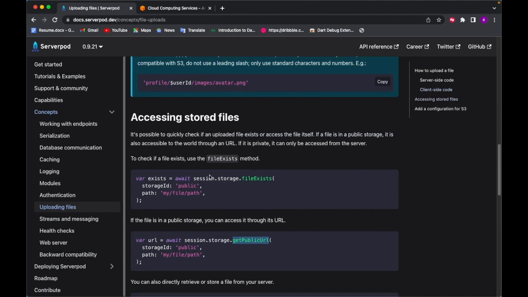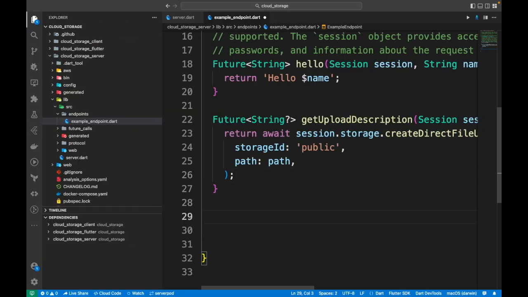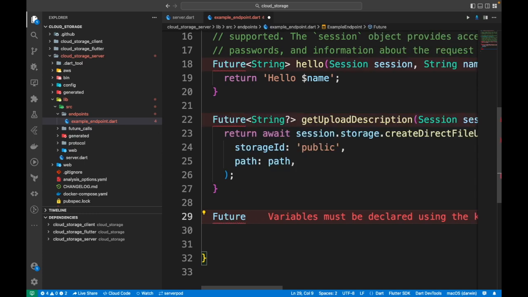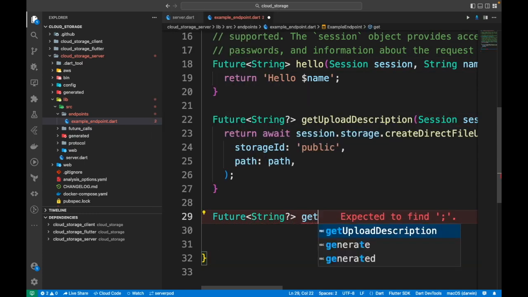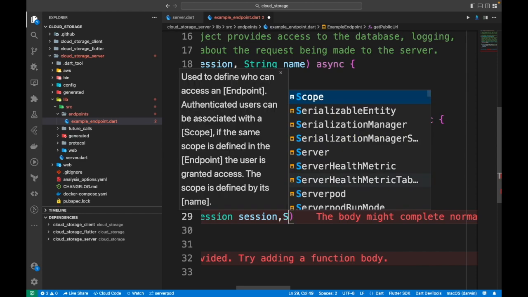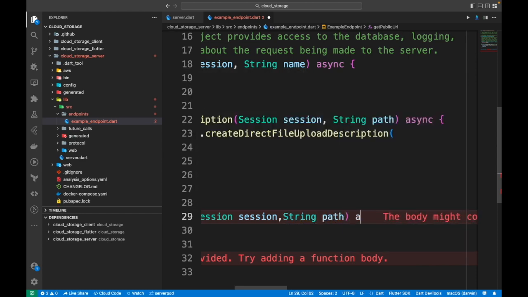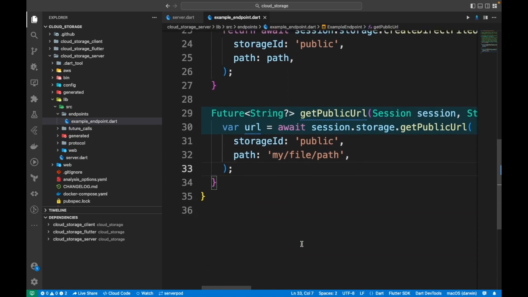So let's create a method for this. We'll get the code for getting the public URL. Let it be a Future of String which can be null. Let's name it getPublicUrl, and it's going to have session and path as arguments, and let's make it async and paste the code here.